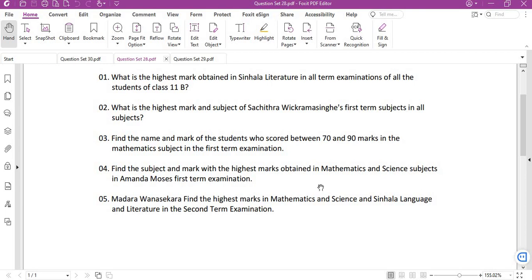Find the name and mark of the students who scored between 70 and 90 marks in the mathematics subject in the first term examination. I skipped that and went to requirement 4, so I will fulfill requirement 3 and then go to requirement 4. So we will find the name and mark of the students who scored between 70 and 90 in the subject mathematics in the first term examination.